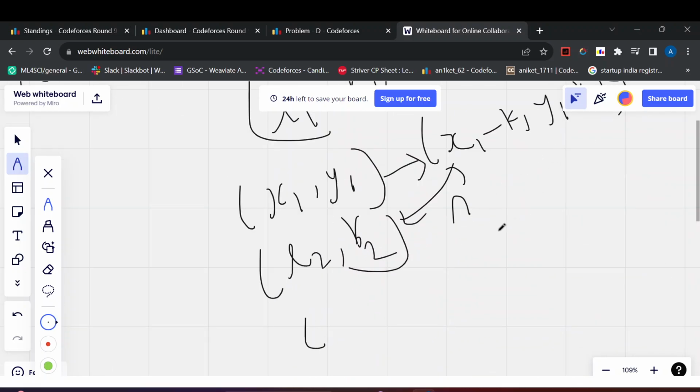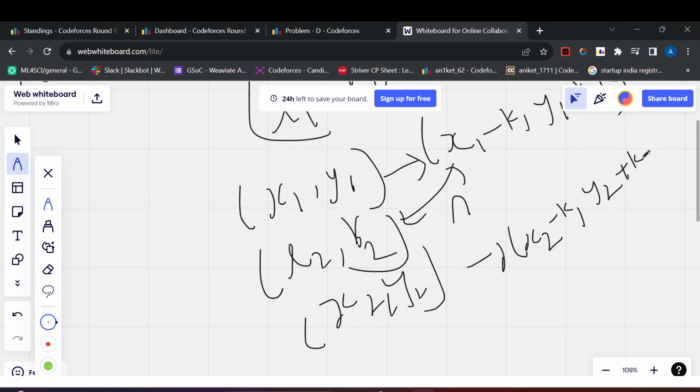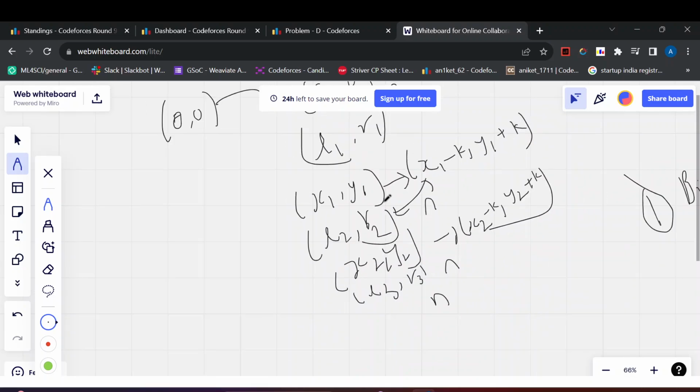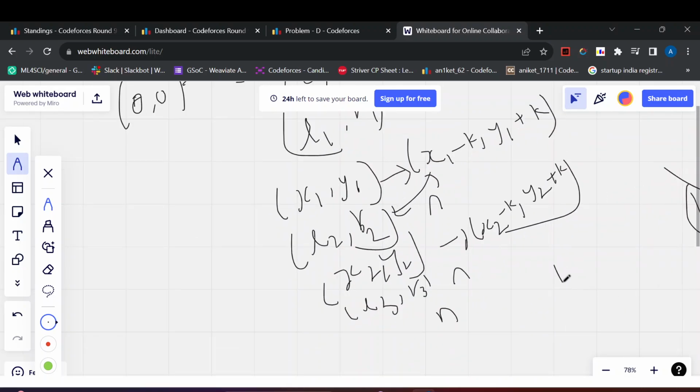Similarly, let's say the intersection comes out to be x2 y2. Then again my possible distance which I can cover is x2 minus k and y2 plus k, and I have to take its intersection with L3 and R3. I have to keep doing this until n, but whenever this intersection doesn't have any common point, we cannot cover the whole segment with this current k value.